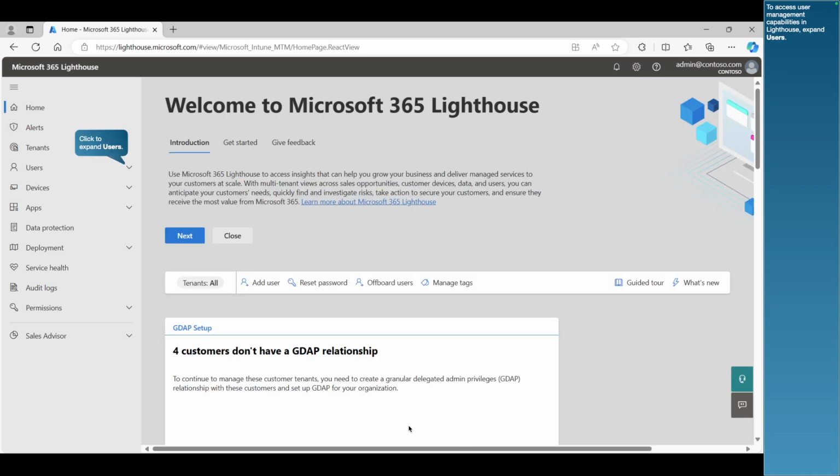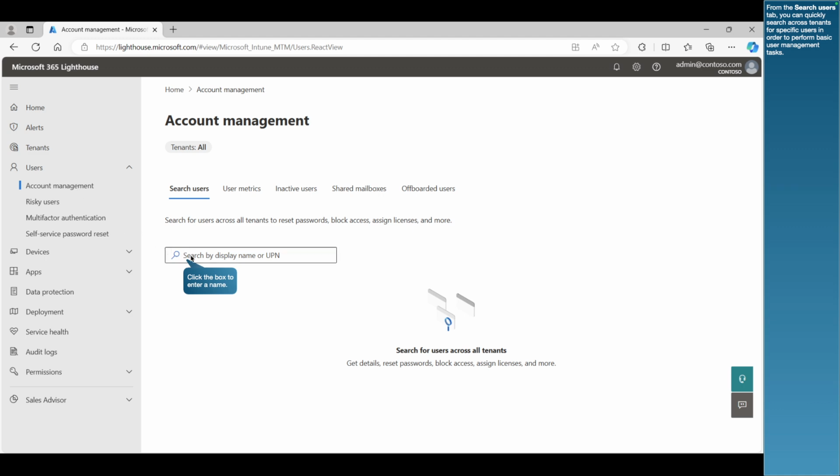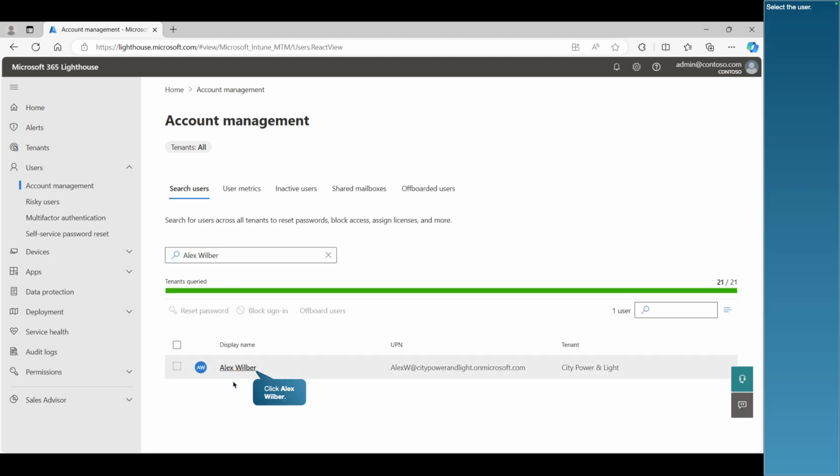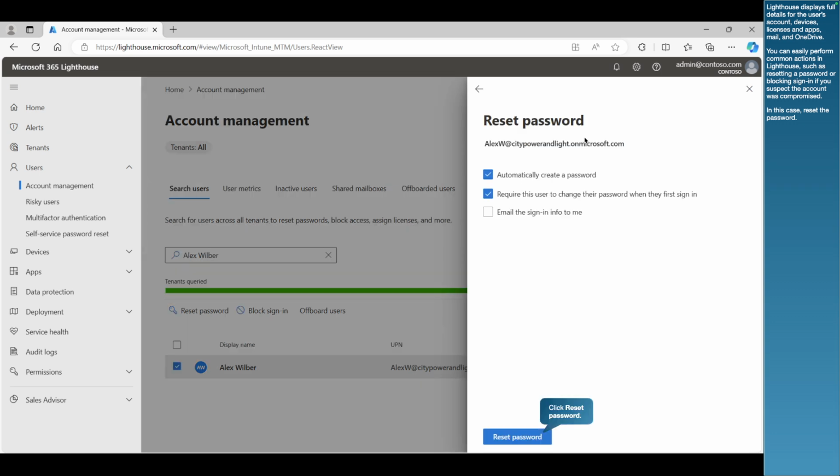To access user management capabilities in Lighthouse, expand Users. Next, select Account Management. From the Search Users tab, you can quickly search across tenants for specific users in order to perform basic user management tasks. Select the user. Lighthouse displays full details for the user's account, devices, licenses and apps, mail, and OneDrive. You can easily perform common actions in Lighthouse, such as resetting a password or blocking sign-in if you suspect the account was compromised. In this case, reset the password.